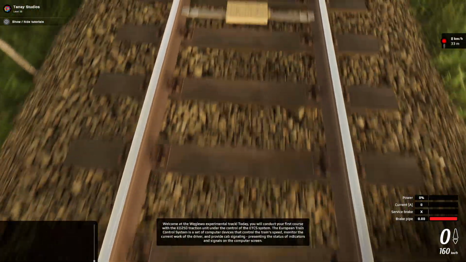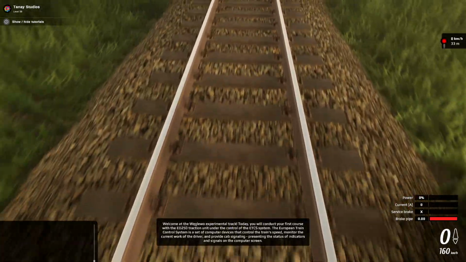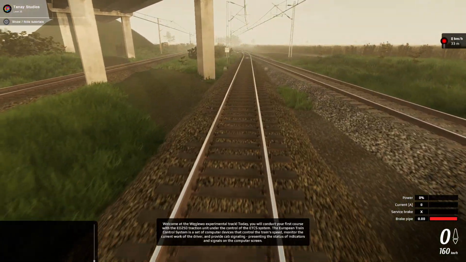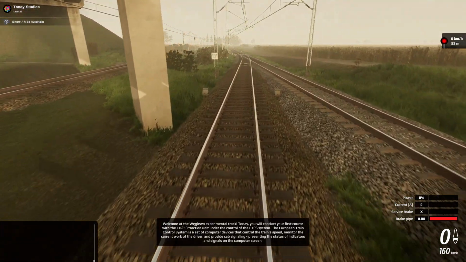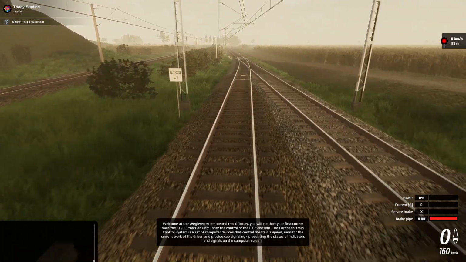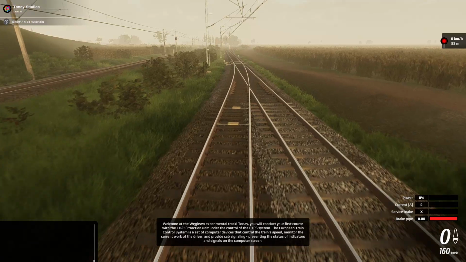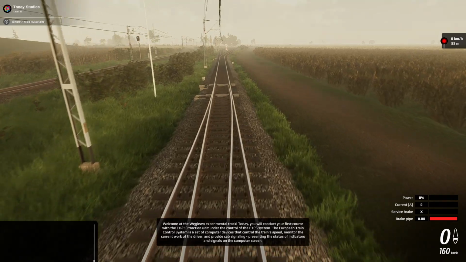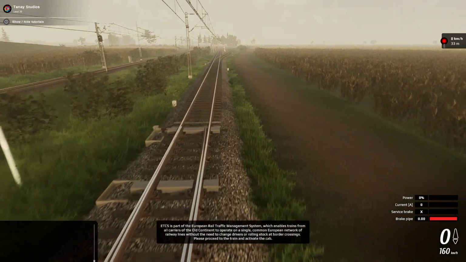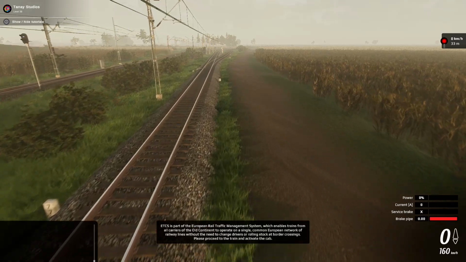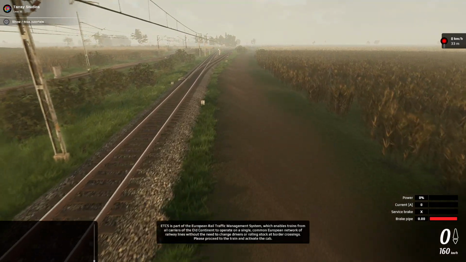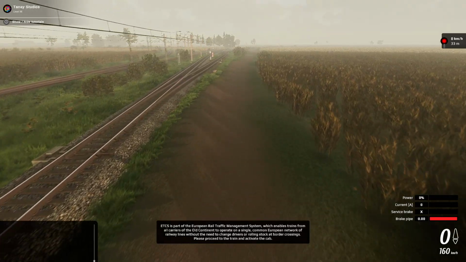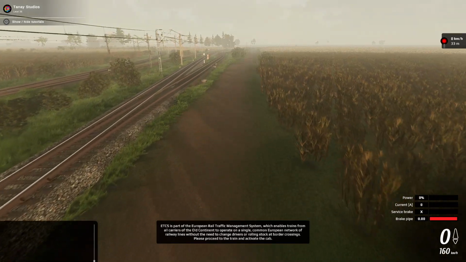Today you will conduct your first course with an ED250 traction unit under the control of the ETCS system. The European Train Control System is a set of computer devices that control the train speed, monitor the current work of the driver and provide cab signaling, presenting the status of the indicators and signals on the computer screen. ETCS is a part of the European Rail Traffic Management System, which enables trains from all carriers of the old continent to operate on a single, common European network of railway lines without the need to change the drivers or rolling stock at the border crossing.